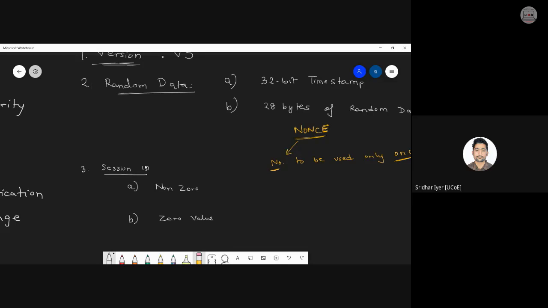If the session ID is a zero value, it simply means that the client is initiating the message for the very first time. The client wants to communicate with that server for the very first time. But at some point, it may happen that the client already has a connection with the server and wants to update the parameters of the existing connection. In such an instance, the client is going to use a non-zero number as a session ID. Clear? Any non-zero number.